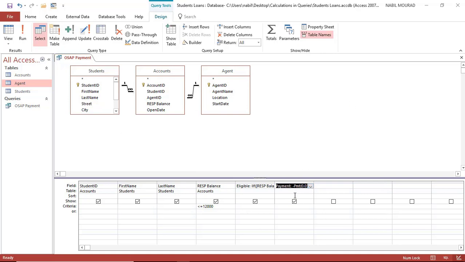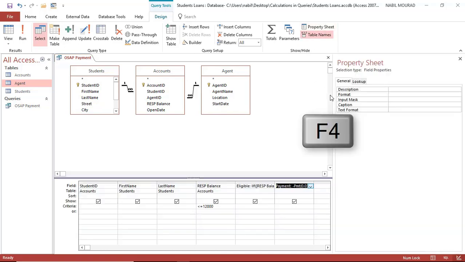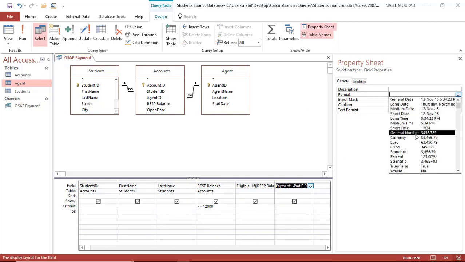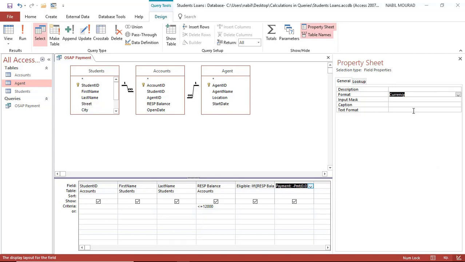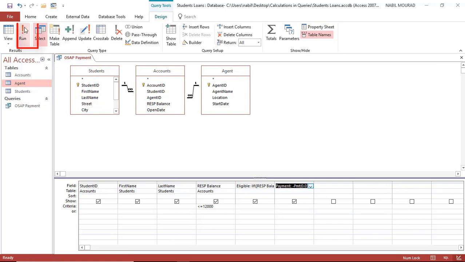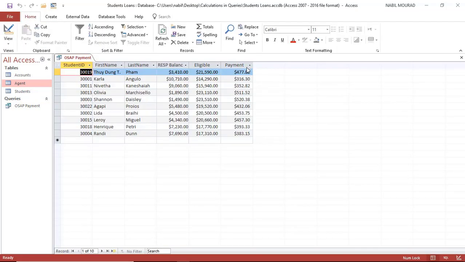Since it's a calculated field, it's not already formatted, so I need to apply formatting through the property sheet. You can either click on Property Sheet or hit the F4 key to bring up the property sheet and set the formatting to currency. Now I can close my property sheet and go to the Run button on the Design tab of the ribbon. And now I can see how much the payment will be for each student. That will be the result of my query.